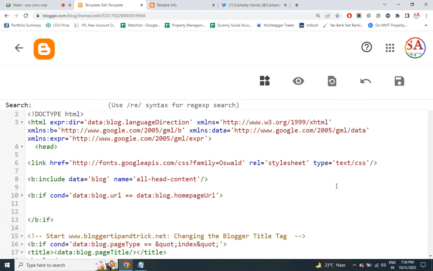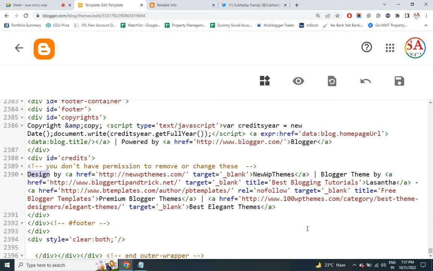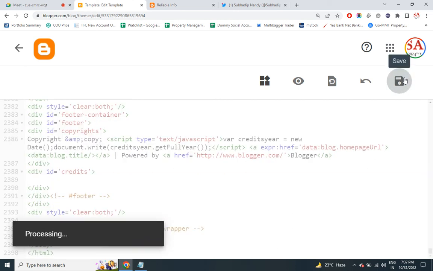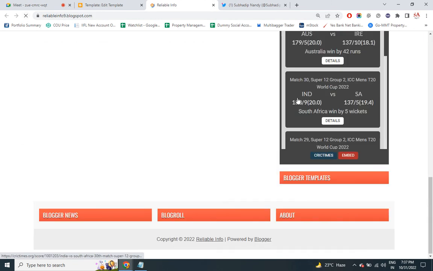Control F, design. So only delete within the code. Okay, don't take out the syntax codes and all. Now this should work. Now when I refresh, this line should not be visible. Alright, that line got deleted.